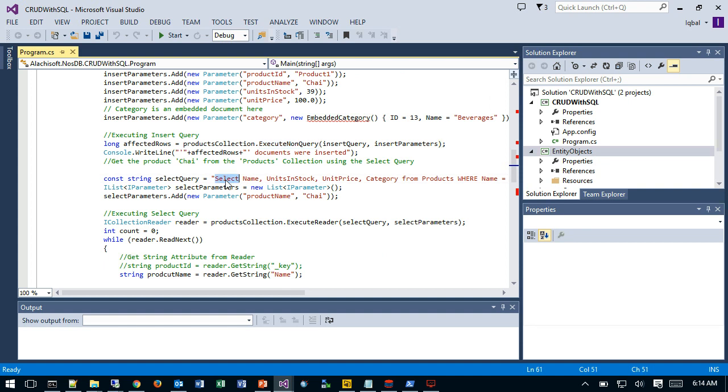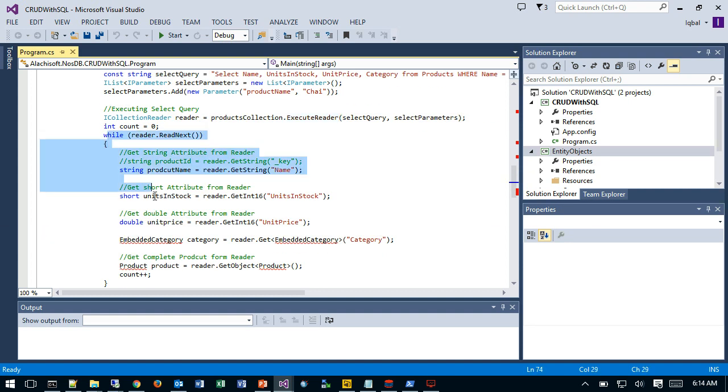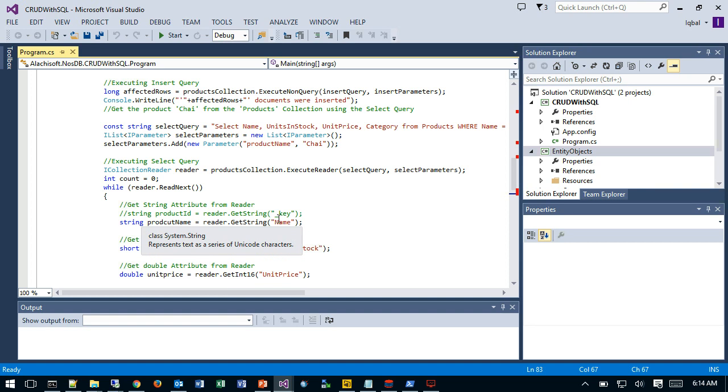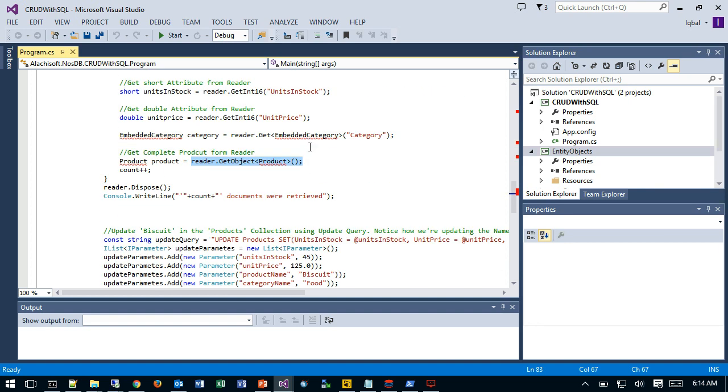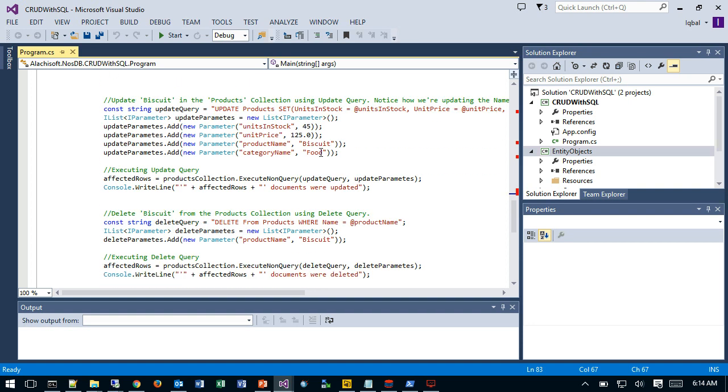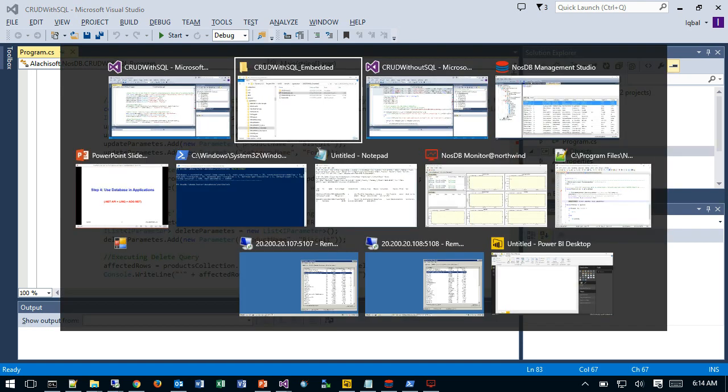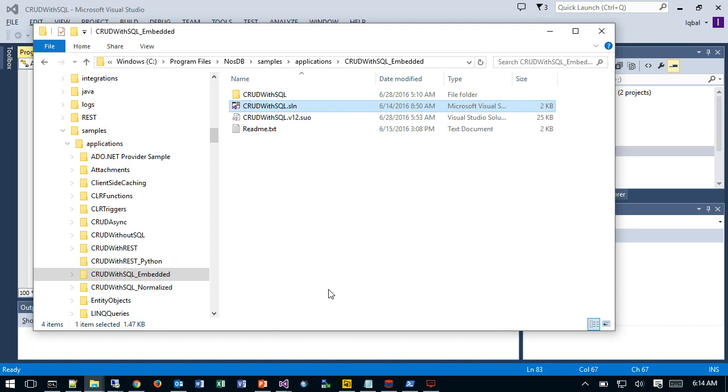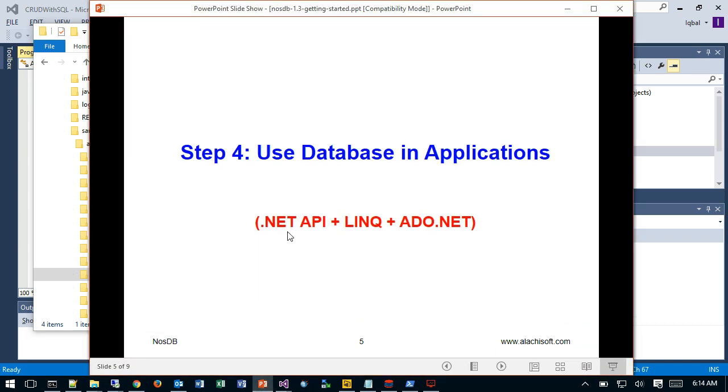You can also do a select query, in which case, instead of doing execute non-query, you'll have to do execute reader. It gives you back a collection reader object, and you can loop over it, and then you can do a reader.get object, or you can get individual columns from the reader. So this is a very straightforward interface for using a reader interface to use SQL or do a non-query. You can also do execute scalar, where you have group by and other types of queries. So that's one part, that's the .NET API.